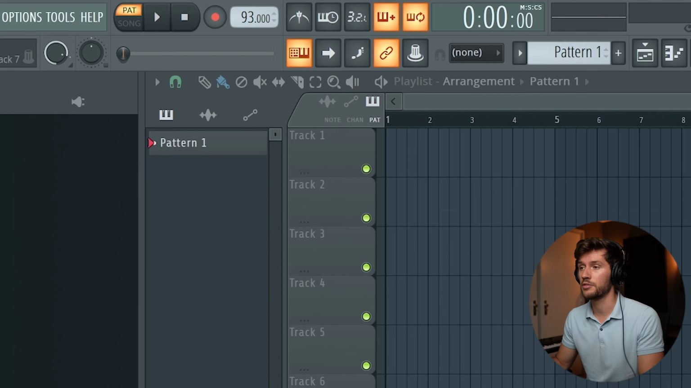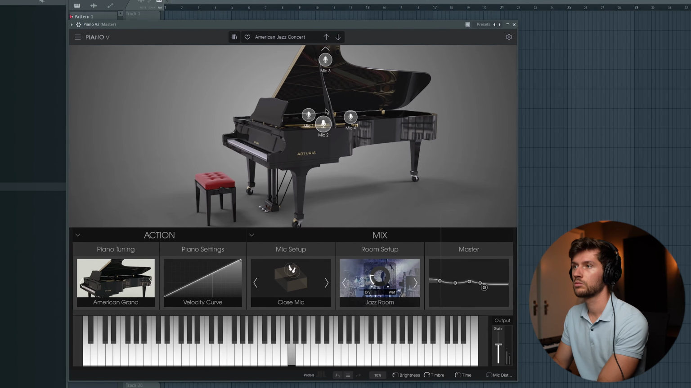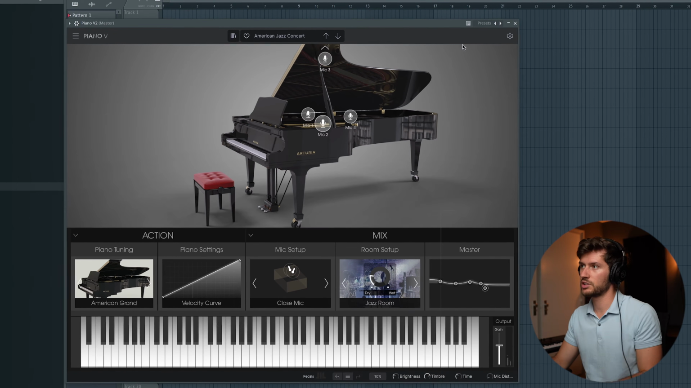So let's get started. Reggaeton is most of the time between 75 and 100 BPM, but I want this to be a little bit more up-tempo. So let's pick a BPM of 93. And let's start off with a simple chord progression. So I'm going to use the piano V2. So let's use the American Jazz Consort.